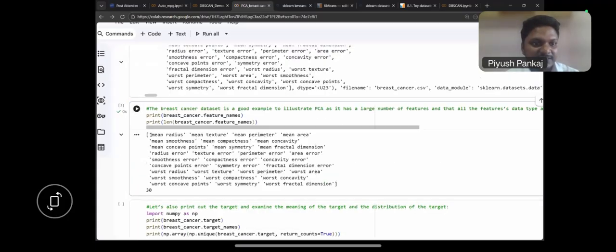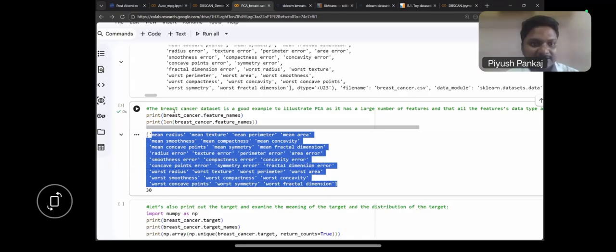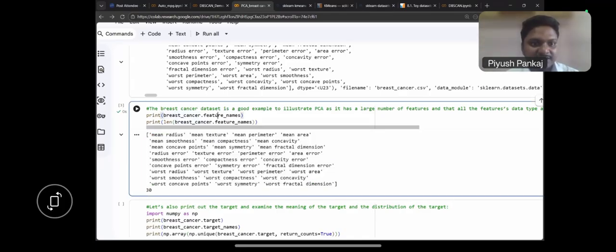So we have printed the feature names. We got the list, breast_cancer.feature_names. As it is a dictionary, you can take out the keys over here. The length of the feature names is 30. That means we have 30 independent features.